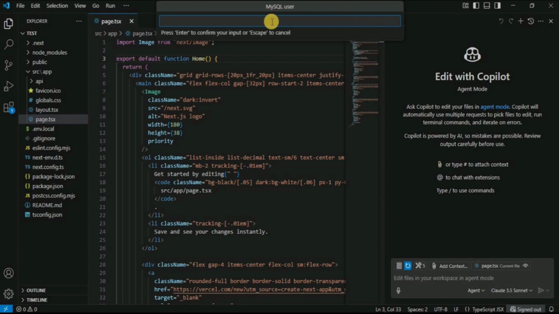Then it will ask you for the MySQL user. The MySQL user in my case is root, so I'm going to pass it. Then it is going to ask for the password, which is none in my case. And then you have to provide the name of the database. So the name of my database is pet data. I'm going to provide that. And you have to enter the server ID, which in this case is MySQL.